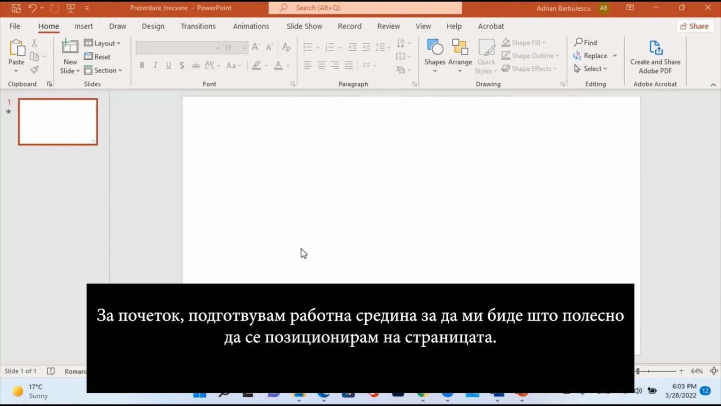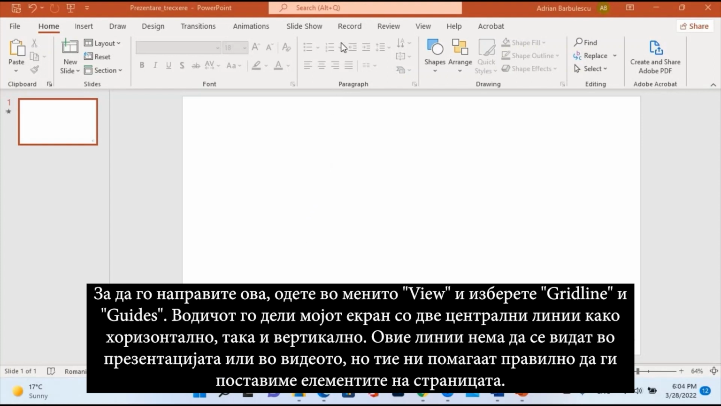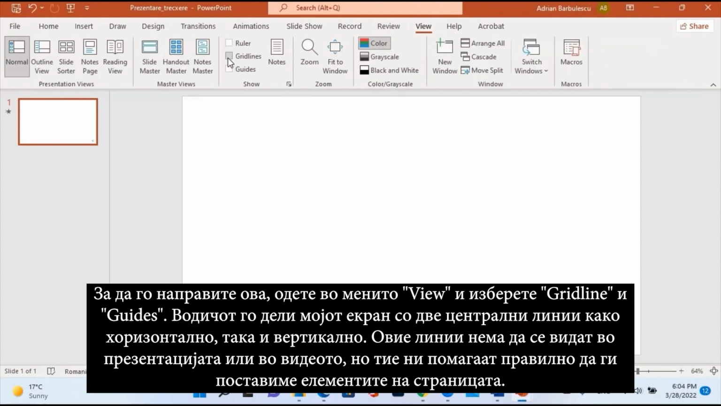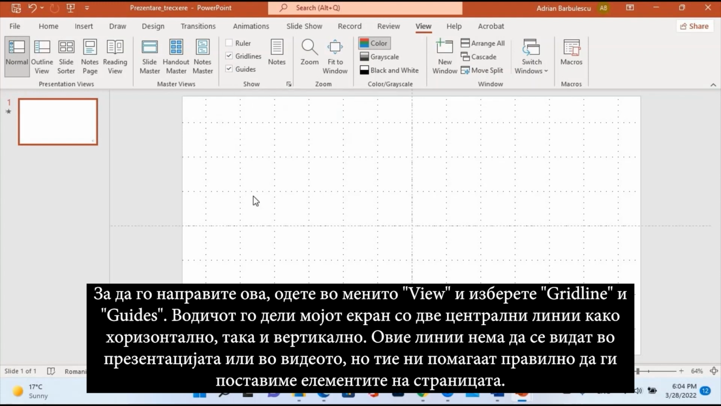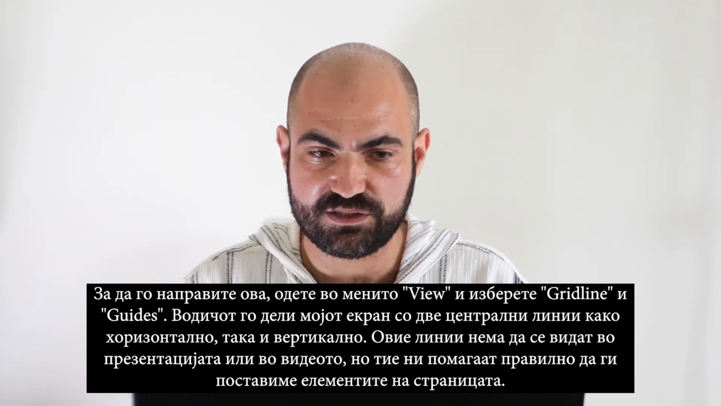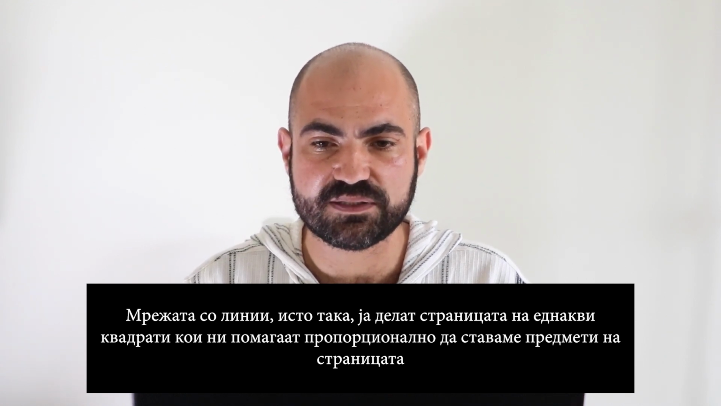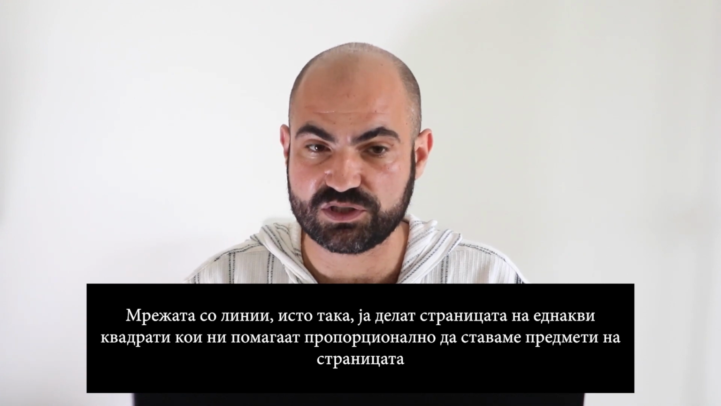For a start, I prepare a work environment so that it is as easy as possible for me to position myself on the page. To do this, go to the View menu and select Gridlines and Guides. Guides divide my screen with two center lines, both horizontally and vertically. These lines will not be seen in the presentation or in the video, but they help us to properly position the elements on the page. Gridlines also divide the page into equal squares that help us place items on the page proportionally.